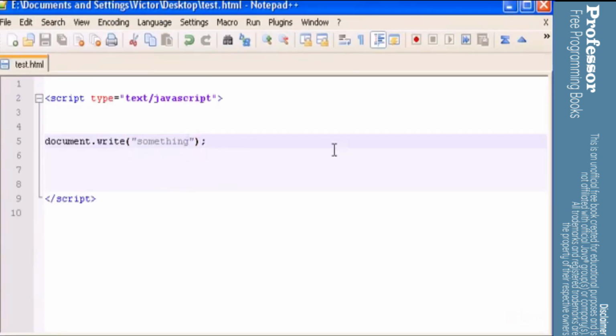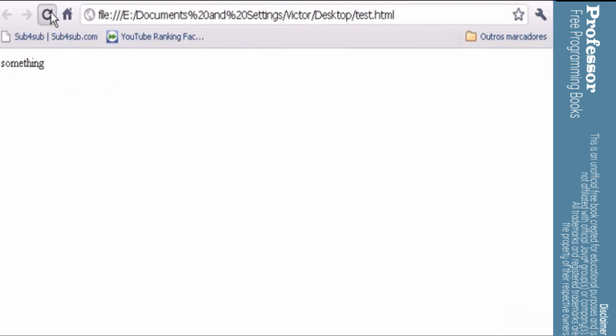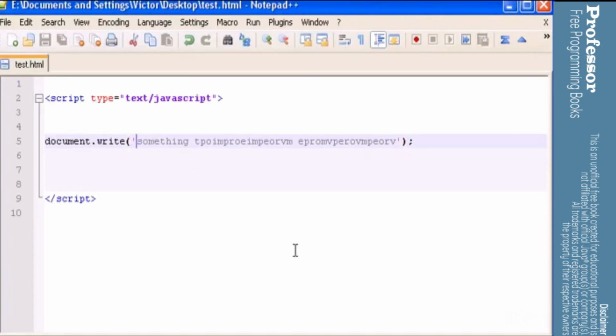So you can type whatever text you want here, but it always has to be between double quotes. You can also use single quotes as well. If you use single quotes, it will work as well. Here it is. So use double quotes or single quotes when you type some text between the parentheses, for the output to your web page.